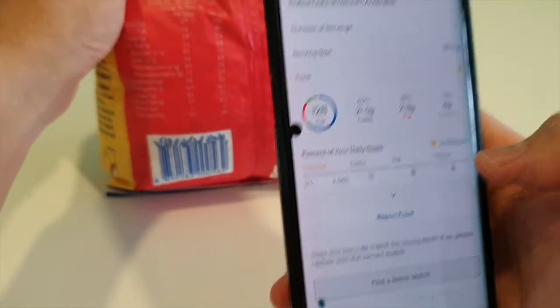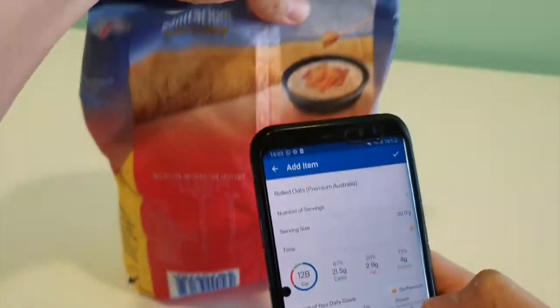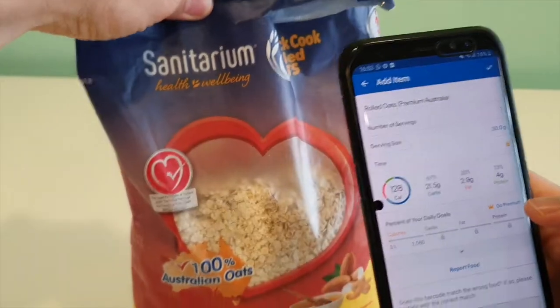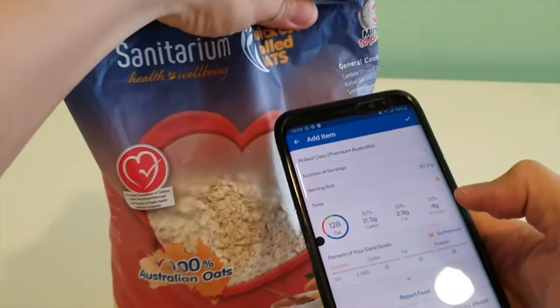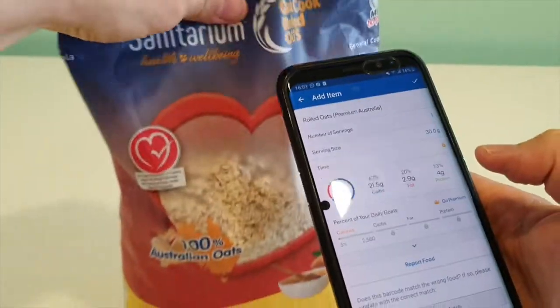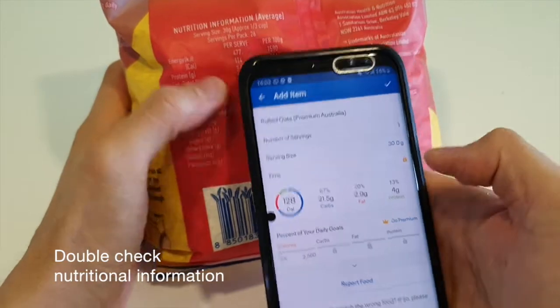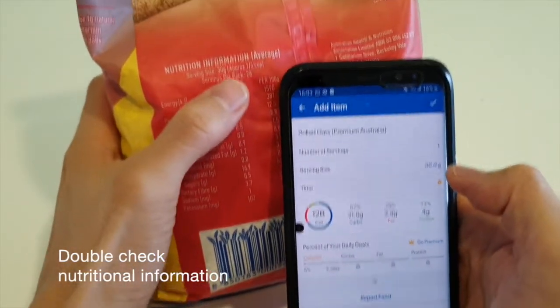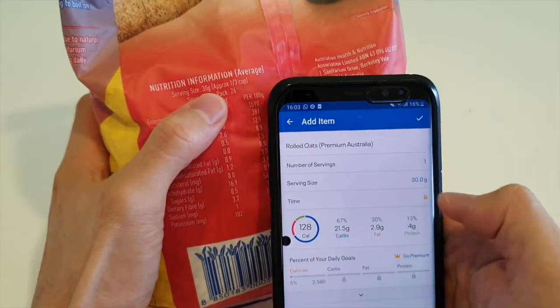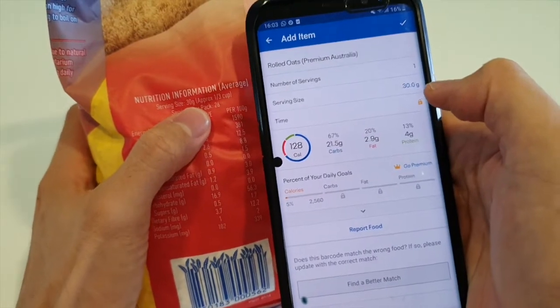So you see raw oats, premium Australia. Actually, this really doesn't matter. Maybe it does matter to know what brand you're having, but the most important thing over here is that you have to see the number of servings over here. So you see per serving is 30 grams, and this is 30 grams.